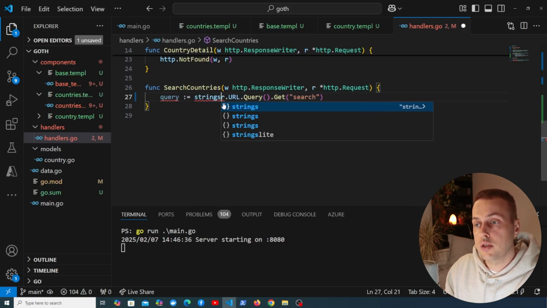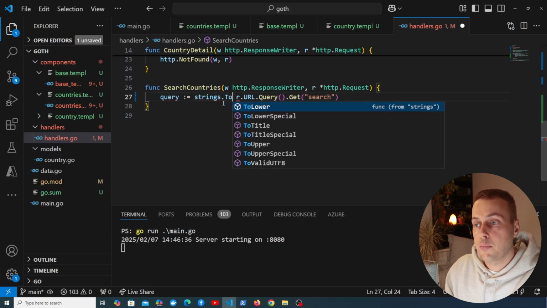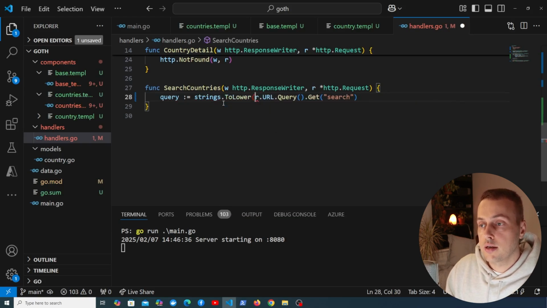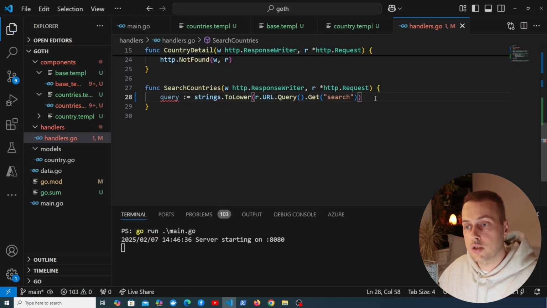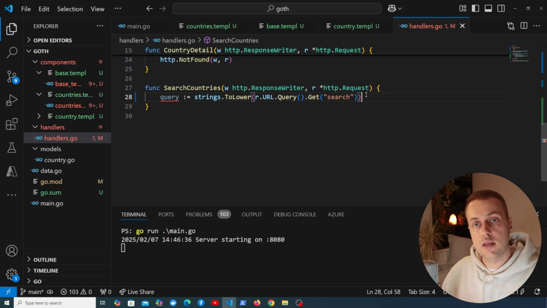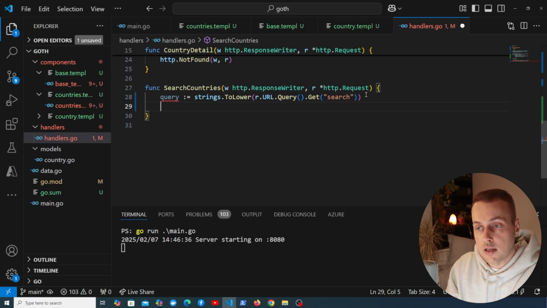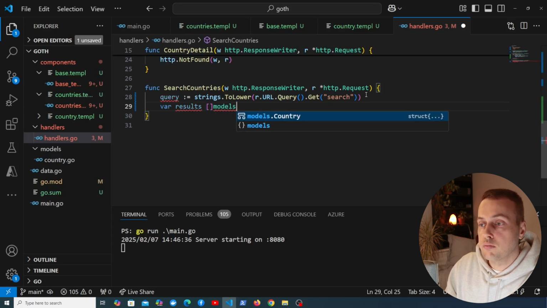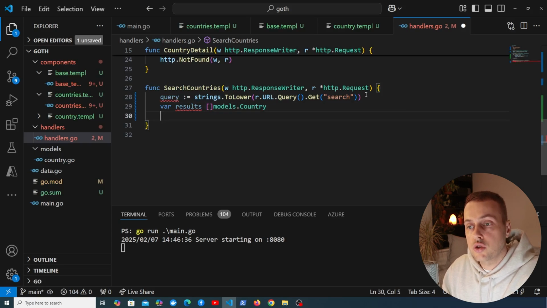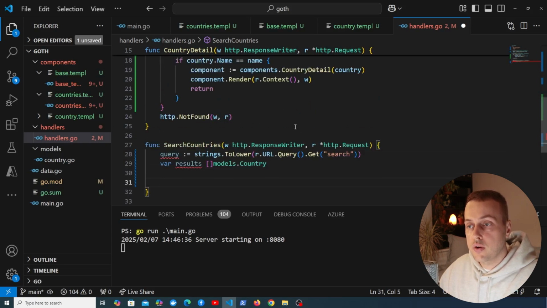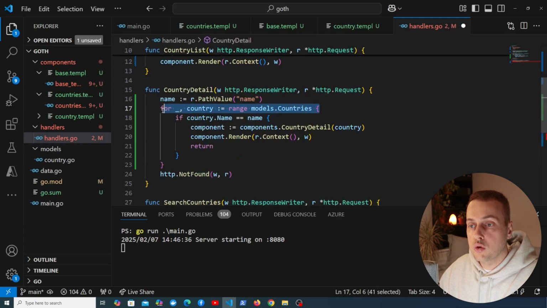What I also want to do is use the strings module in Go, and we're going to use the ToLower function here. And let's just lowercase this value that's coming in. And that's going to allow us to more easily have a case insensitive search. And we can then set up a results variable, and that's going to be a slice of models.Country. So any countries that are found when we actually perform this search are going to be appended into that slice.